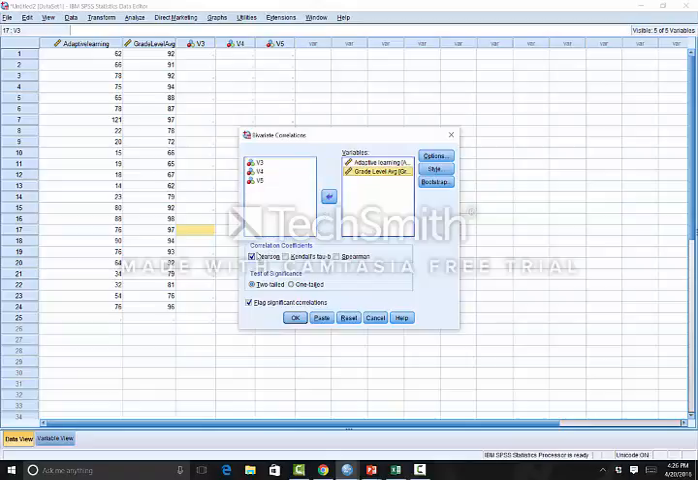We're calculating for Pearson. We're going to do a two-tailed test of significance because we want to test the possibility of either a positive or a negative result. So we want to see the possibility of both. That's why we're doing the two-tailed test. I'm going to click on OK.